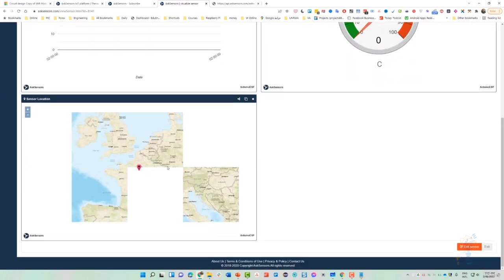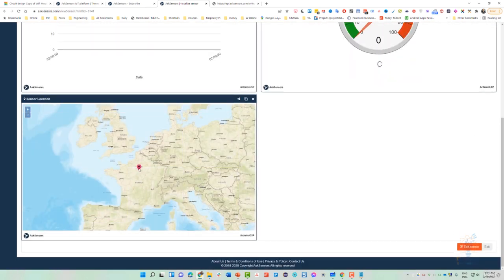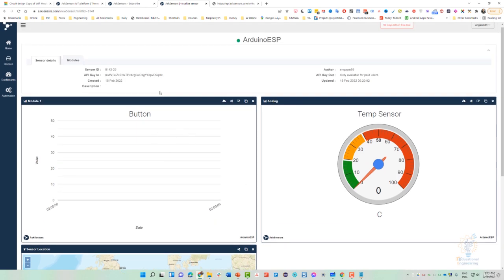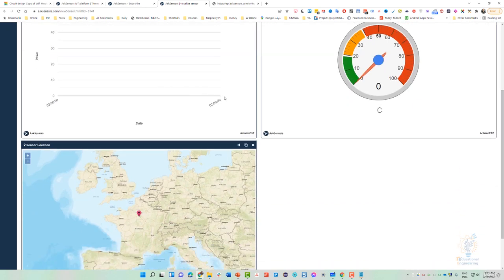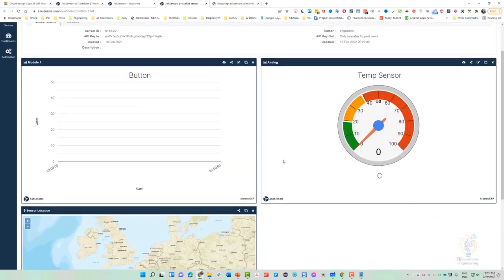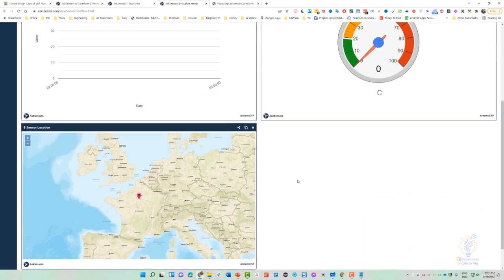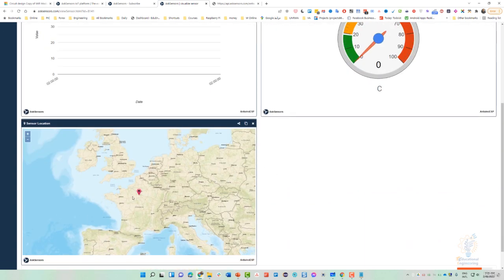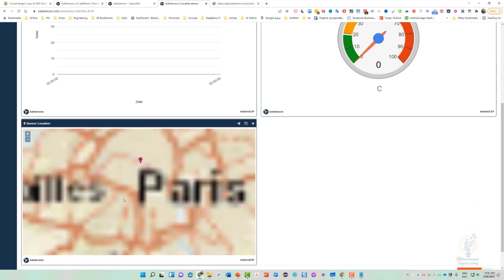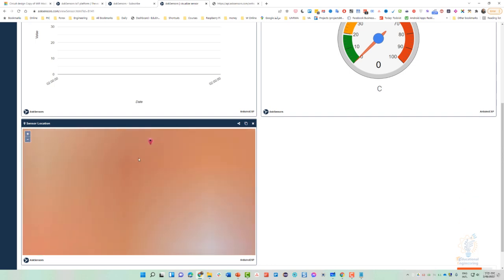Now a map will show your sensor location here, and as you can see, we have a graphical interface that shows us almost everything we need to see: the sensor's reading, the sensor location. If, let's say, the location is different, it will show on the map as well, and here you can see the exact sensor location. Here it is. That's it.